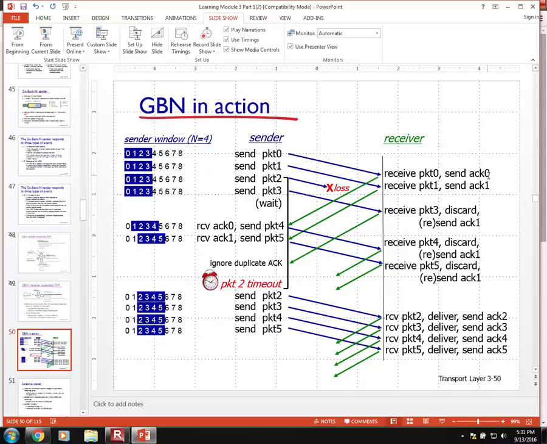The receiver receives packet 0, sends the acknowledgement. The sender sends packet 1, the receiver receives packet 1, sends the acknowledgement. The sender sends packet 2, but it's lost. The receiver receives packet 3, but because it has a sequence number, it realizes that it did not receive packet 2, so it discards it. It does not send it to the application. It discards it and resends the acknowledgement for 1.